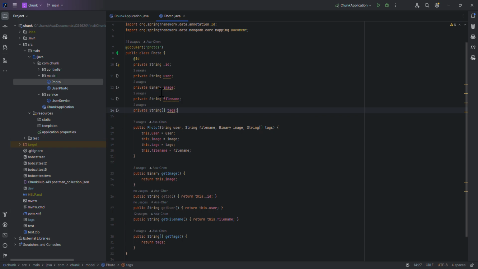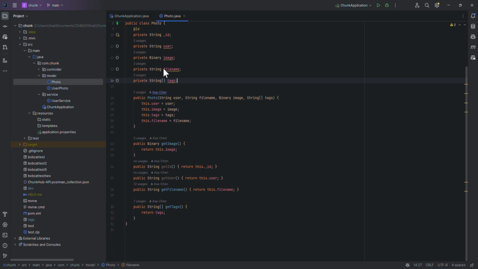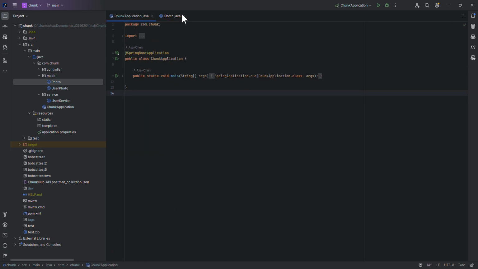So our controller endpoints receive PNG files, and then they are passed to the user service, which subsequently converts them into binary that is then stored in the photo objects. File name and an arbitrary amount of tags for any usage that the user deems fit. A bunch of getters right there.